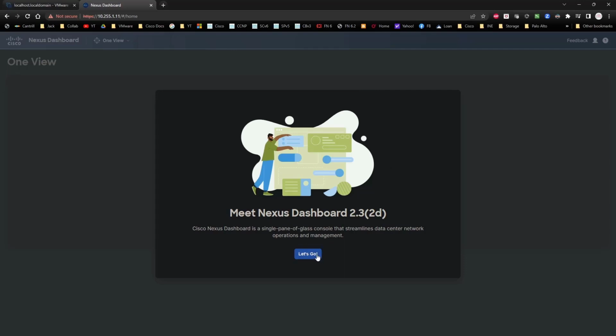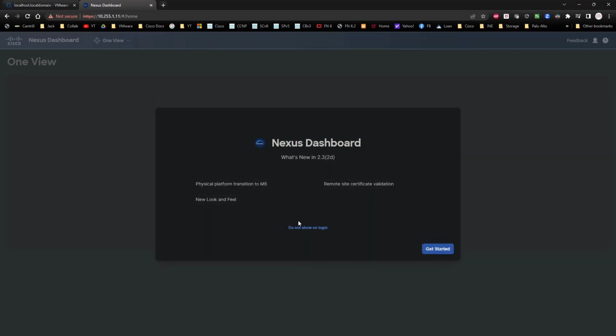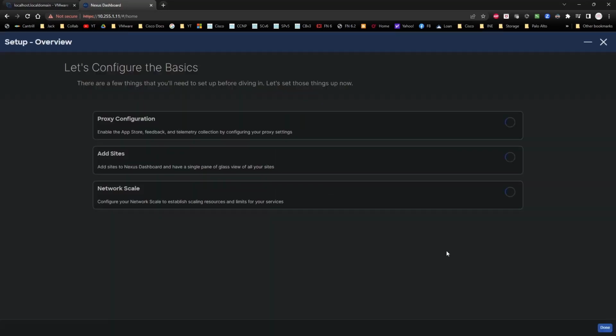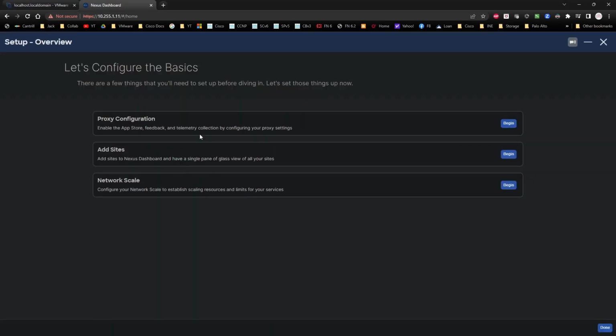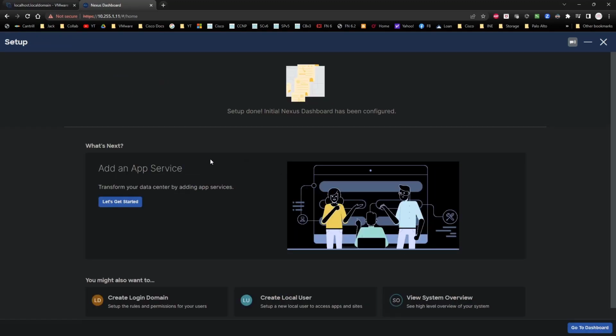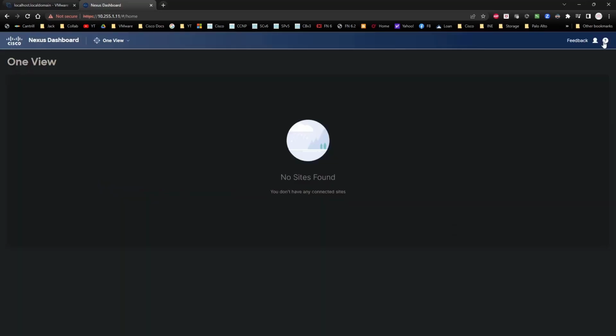I'm going to click on Let's Go, and then we have all this. What they're basically doing here is telling you some of the different variations of what's going on, but I'm going to click on Get Started. I'm not going to do any of this here. Click on Done. And what I'm going to have to do is add an app service. So I'm going to click on this to get out of here.